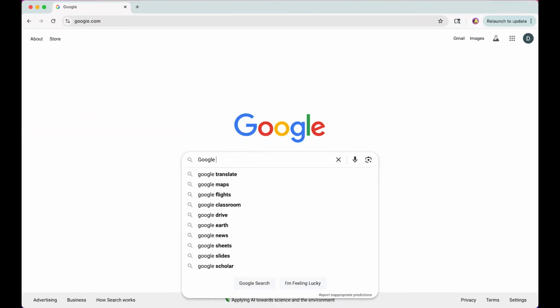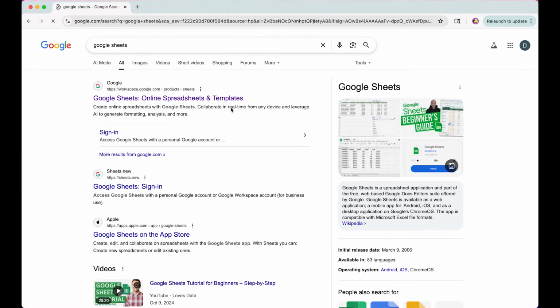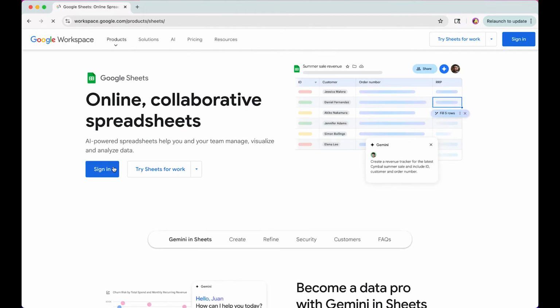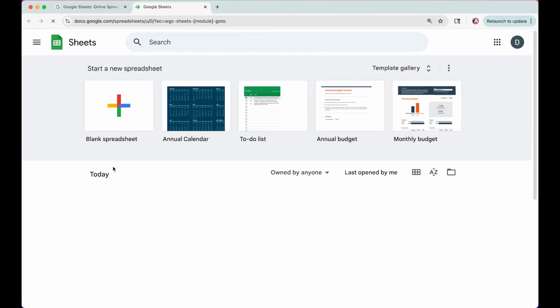Now, in order to create your own spreadsheet, you'll need access to a platform that offers spreadsheet software. The good news is that you can do this for free as of this video with either a Google account, so if you have a Gmail, or a Microsoft account. Since I already have Gmail, I'm going to use Google Sheets for this video.